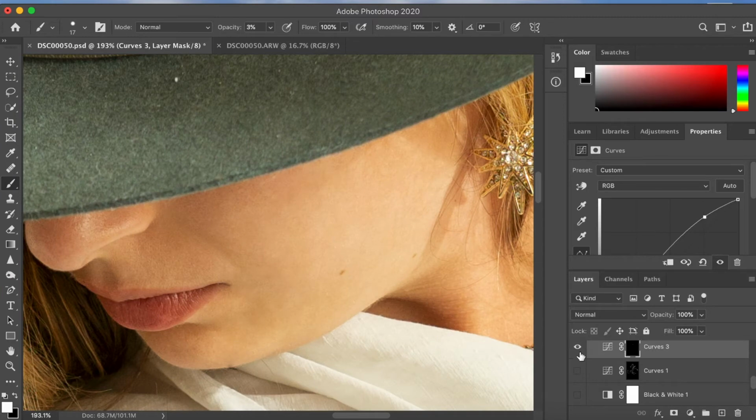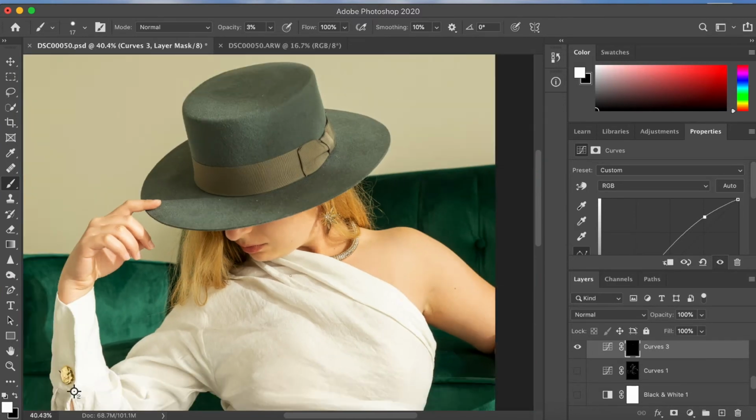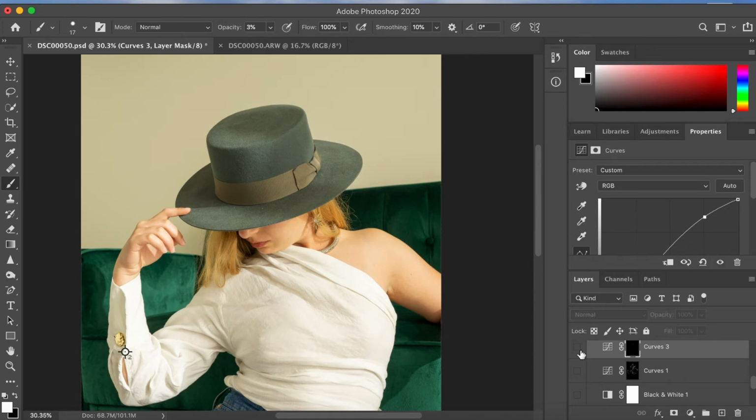Okay, so let's turn it off. Okay, it looks pretty realistic. Now we're gonna zoom out. You really wanna go for subtlety here. That is the key. Okay, so essentially once you do all of that, it's gonna take some time, but you see how much of a difference it is.